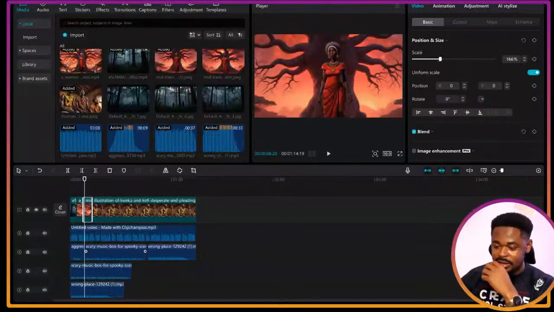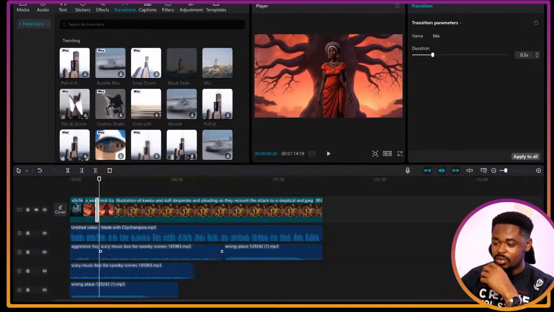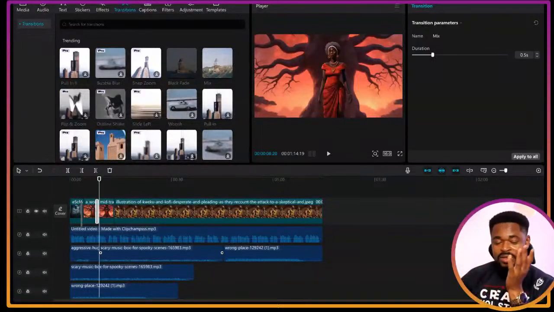So we are going to add this transition here, drag it, add this transition here, and then this transition, we'll add it here again, drag it down here. So if you want to locate transition, click on transition, and then select the one that you want. Some are paid, some are free, but you don't need the paid one. You can work with the free one.